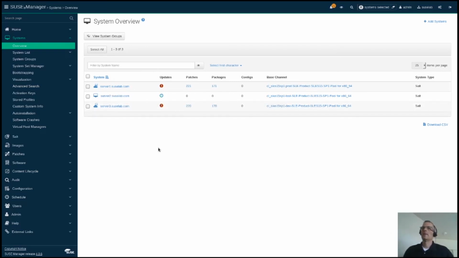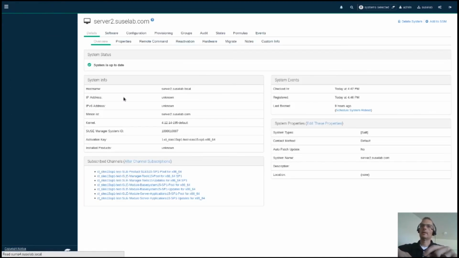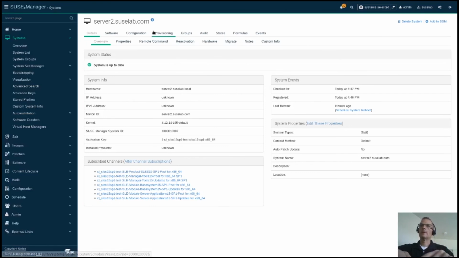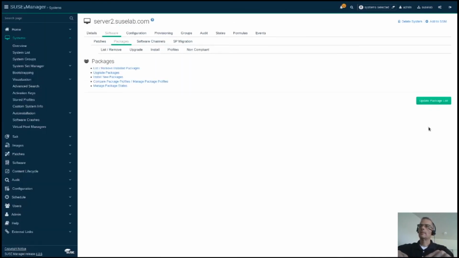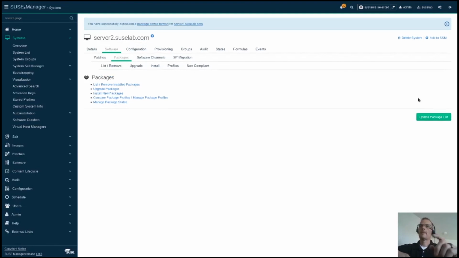Okay, after giving it a minute, server 2 has been brought into our environment. In fact, let's reload the page there. Okay, it's brought in, but it hasn't done the inventory yet. So now we can come in here and update its package list. And now it will show the packages that it needed.